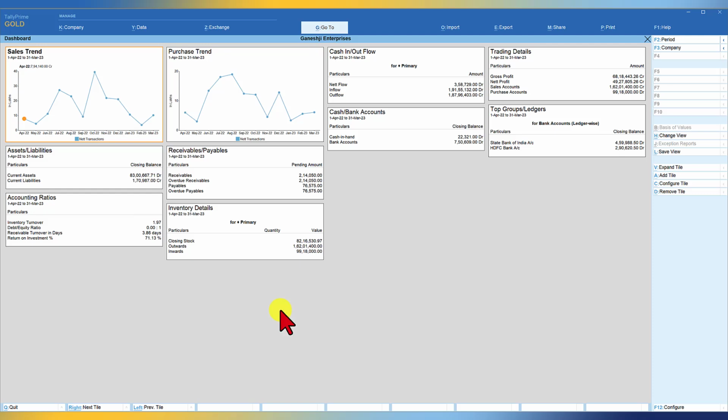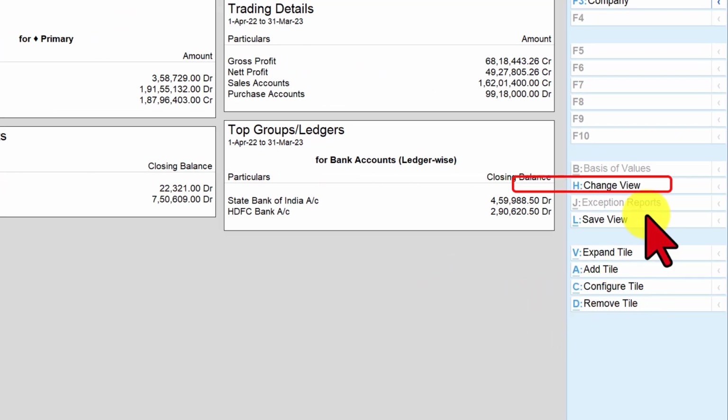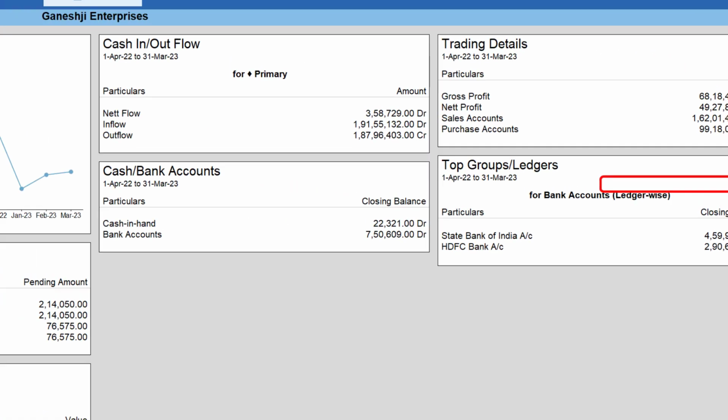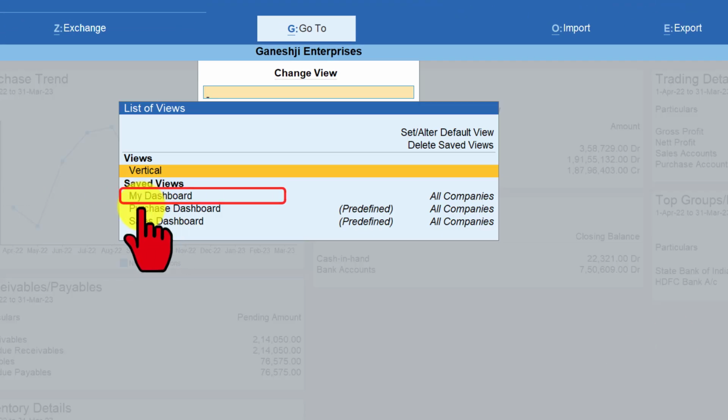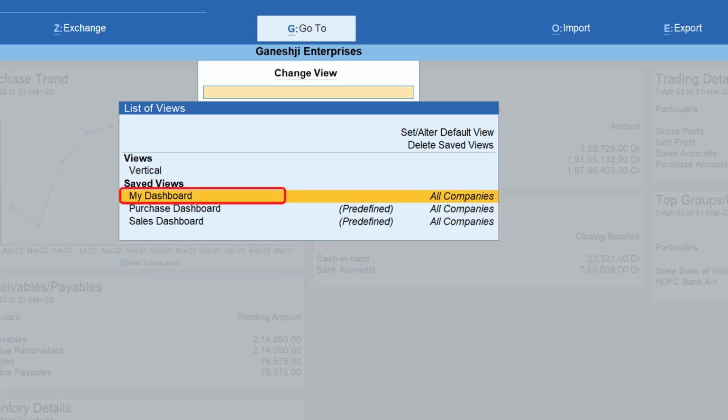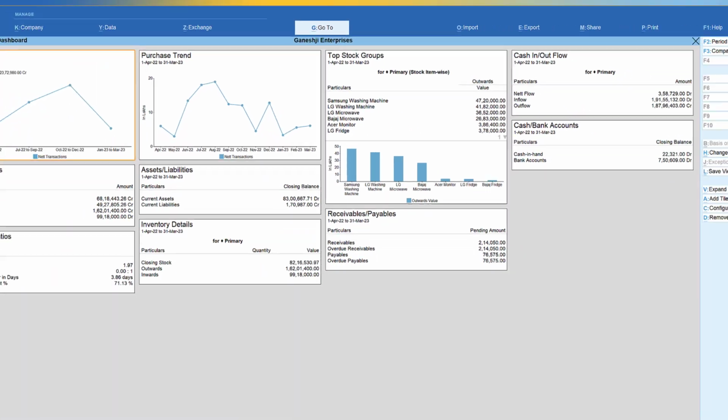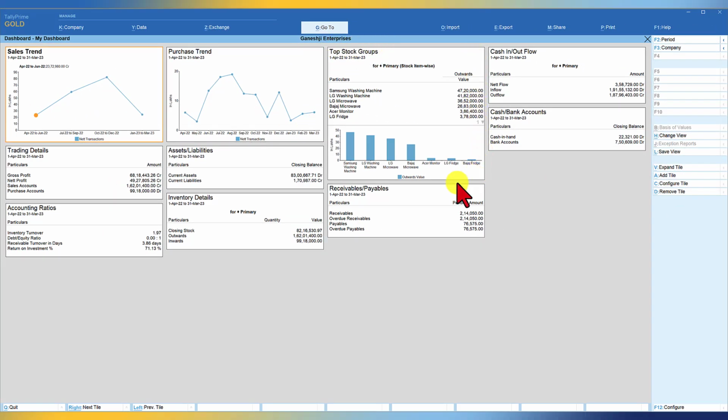Now how do we get the dashboard that you have saved, which you want to view? There are two ways of accessing the dashboard. The first and the easiest is, if you come here, you have this option called change view. Click on change view and you will now see the additional dashboard. Apart from the predefined dashboard provided by Tally, you have your own dashboard, which is my dashboard. All you need to do is come down, select your view of the dashboard and press enter, and you will observe that your added dashboard will be displayed from your own dashboard.